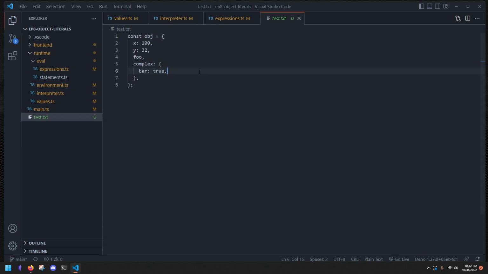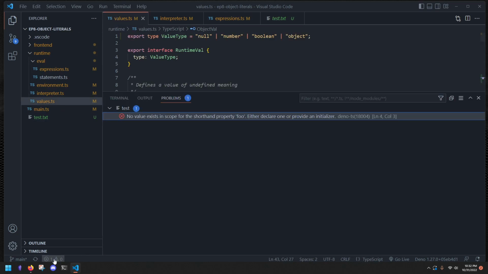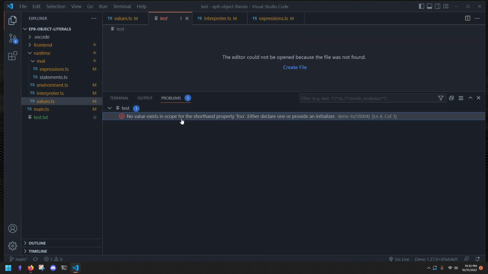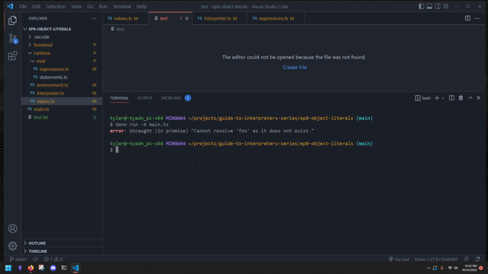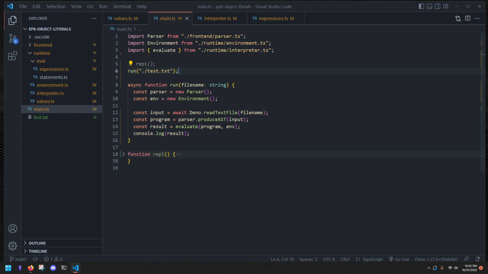Oh, did I call eval? I think I did, somewhere in here. Let me view that error, because that actually is helping us. No value exists in scope for the shorthand property foo. That's not what we want. We want uncaught in promise, cannot resolve foo. So let's see where this is coming from.